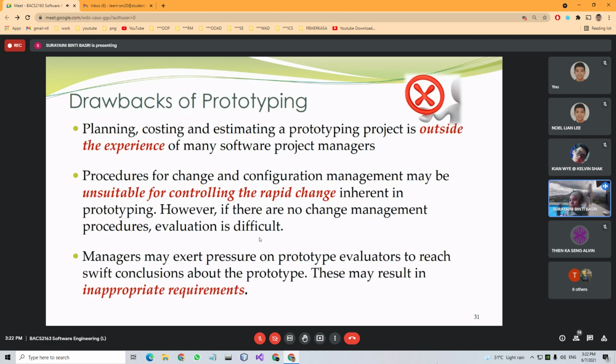Okay, so managers may exert pressure on the prototype evaluator to reach a swift conclusion about the prototype.